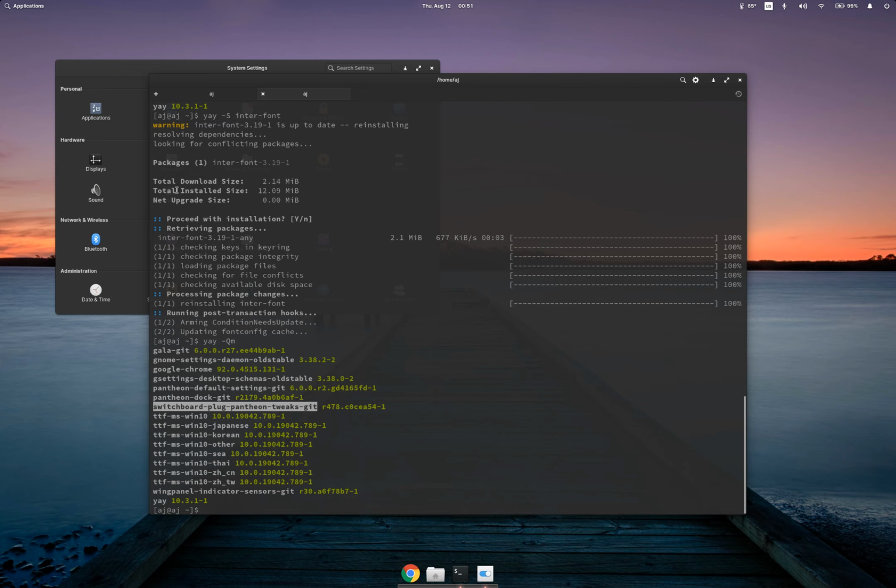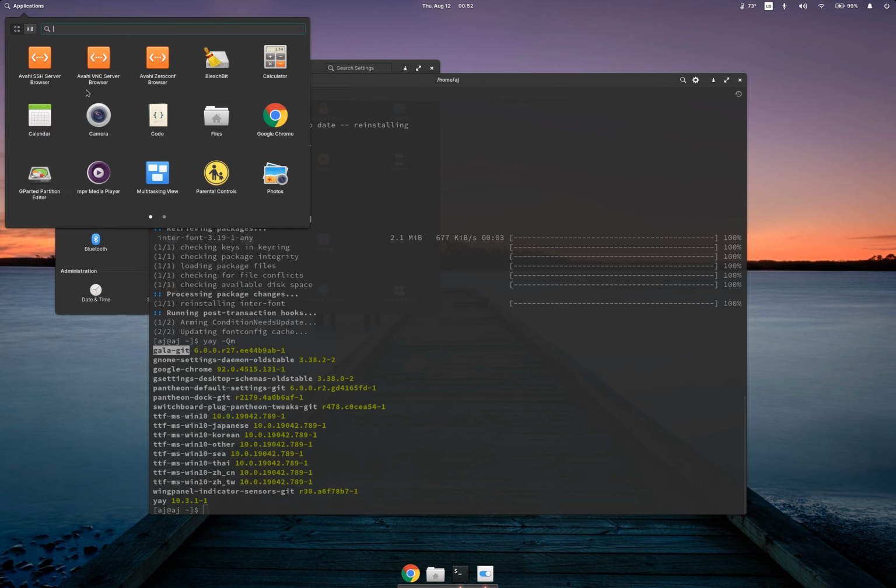That's about it. No Gala. You need Gala Git because Gala is broken on Arch. I don't know why. When I installed the whole group through the community repo, I couldn't set a background, or the whole desktop was broken. So I installed Gala Git and it got fixed. Everything works as it should, as you can see.